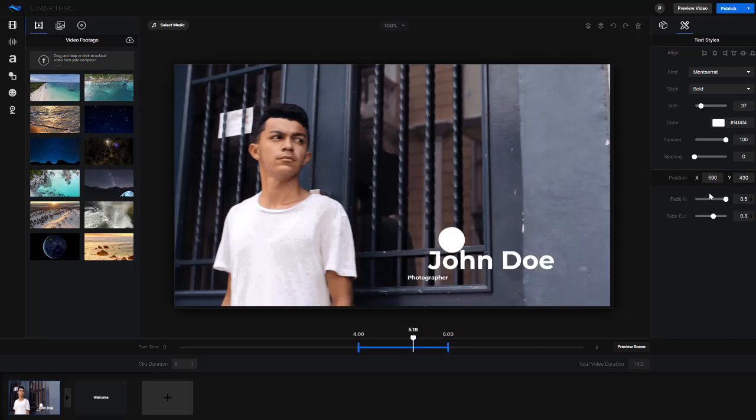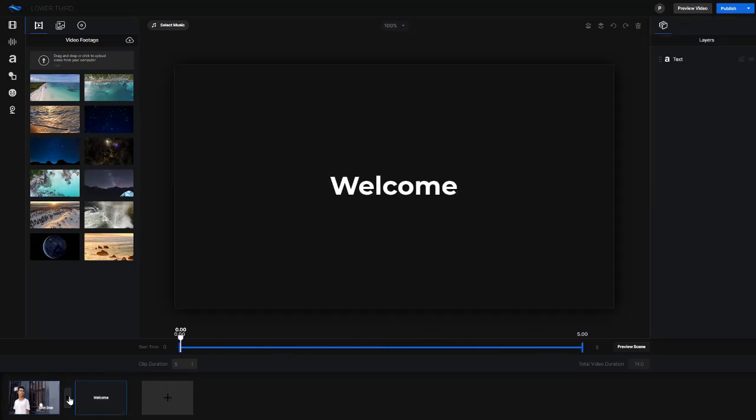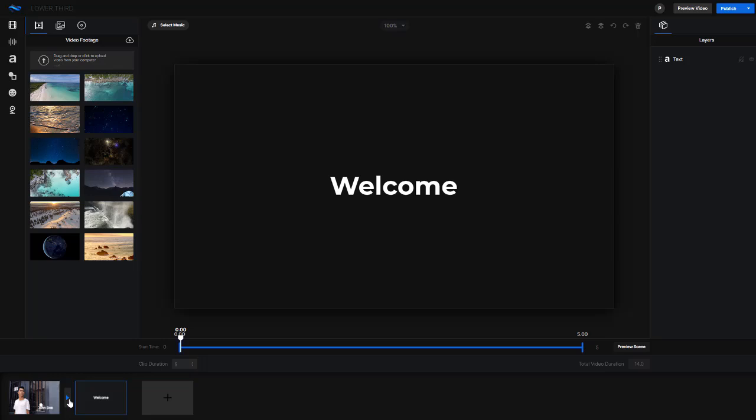You can also do fade in, fade out effects with the text itself. And on your new scene, for example, before your new scene comes in, you can choose from a range of different transitions. So you can choose open transitions, close wrappers, all sorts of different transitions here that will be featured as this clip goes into the next one.